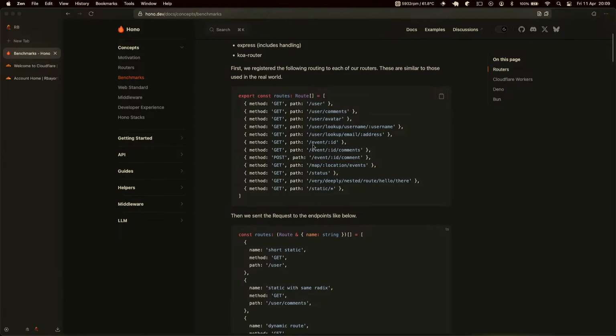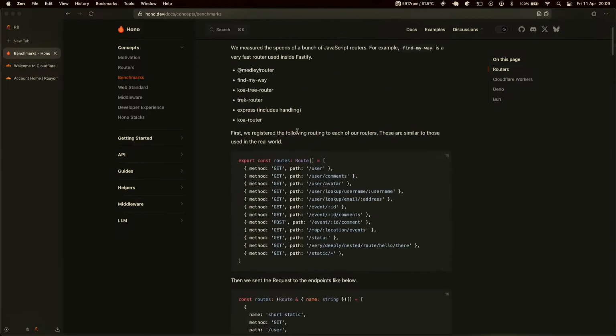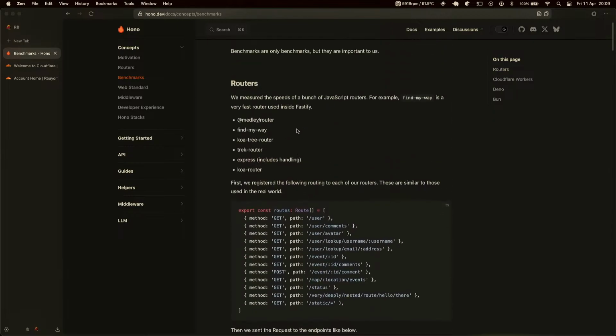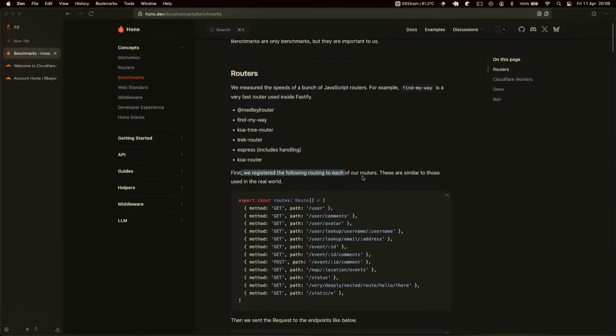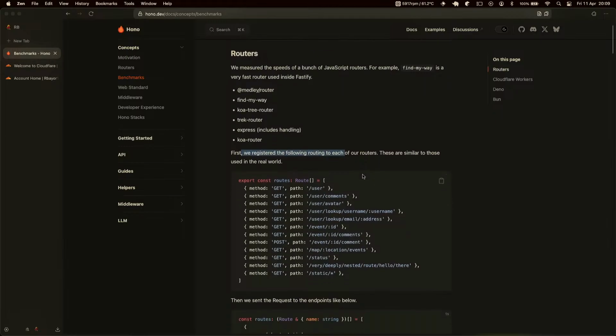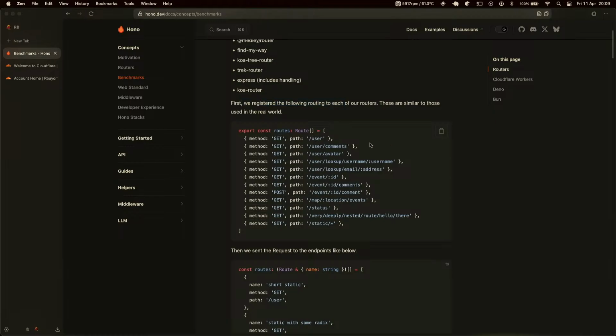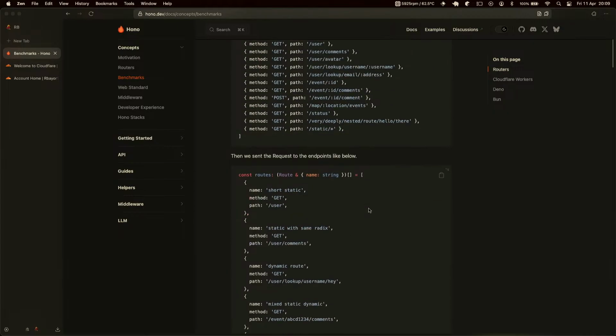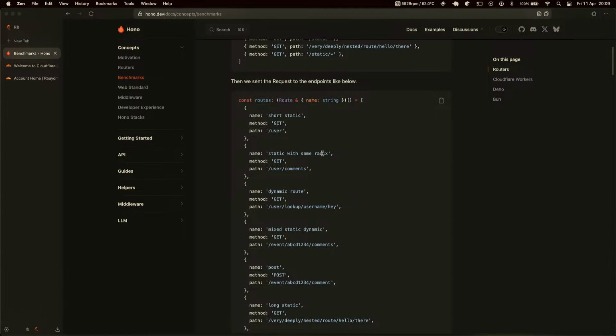We have a bunch of routes. Okay, so first we register the following routes for each of the routers. Okay. Users comments, users avatar, users lookup. So they created a bunch of nested routes here. Then some event routes map. Okay, seems reasonable. Seems like a reasonable application.